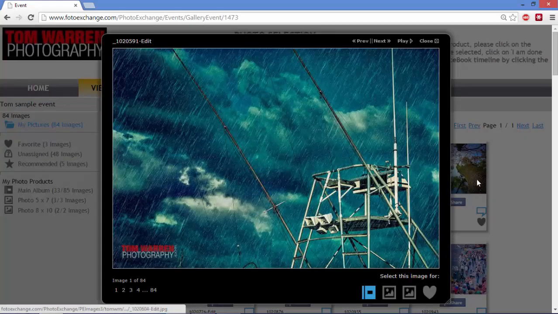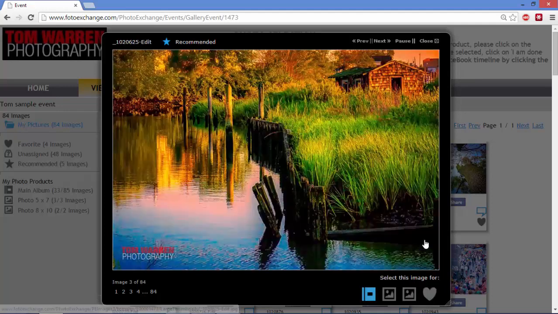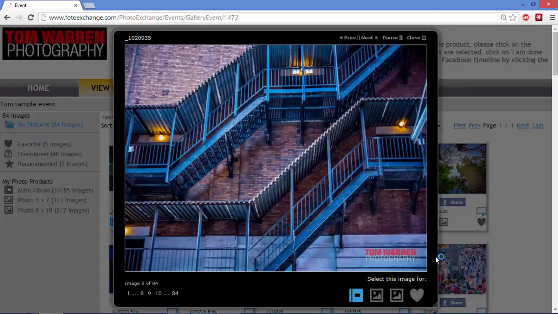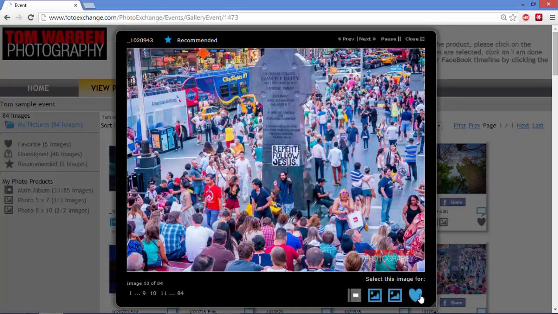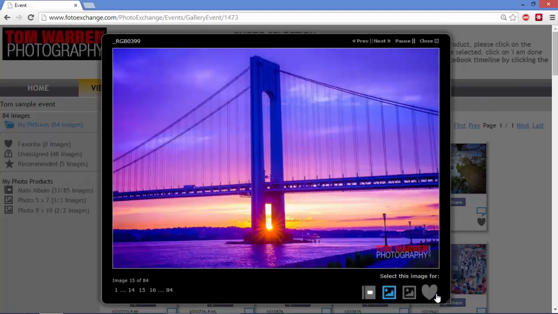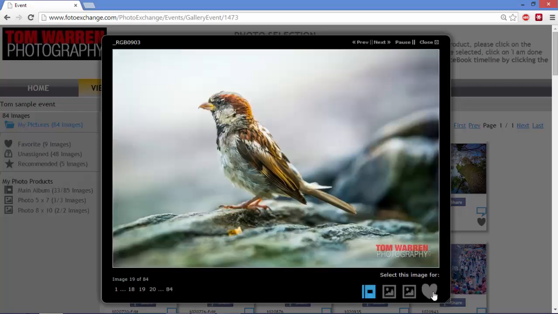So, for instance, if they just click through and hit the play button, they can get a little slideshow going, which will automatically go through the images, and they can just throw the favorite icon on any of the images that they want to use. They can also use the right arrow key to move a lot quicker, and just throw the heart on any image that they really like. And then they can go through and select which product they're going to get that for.